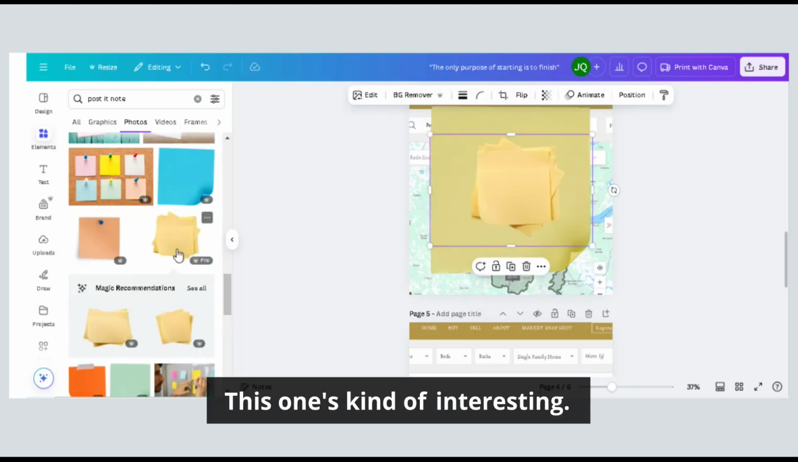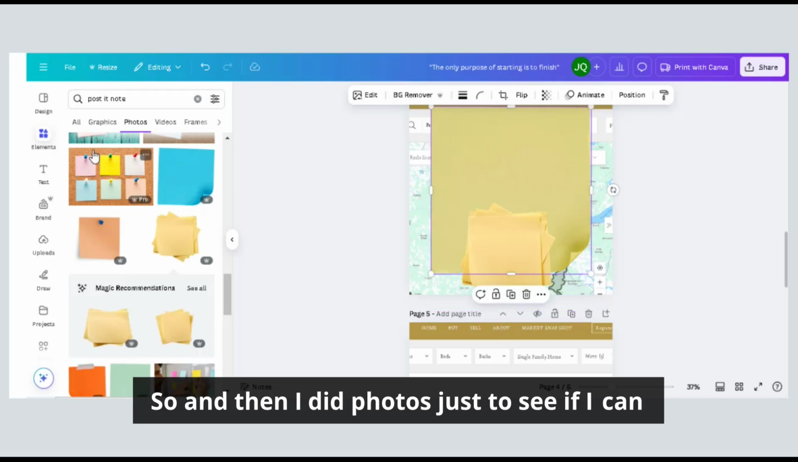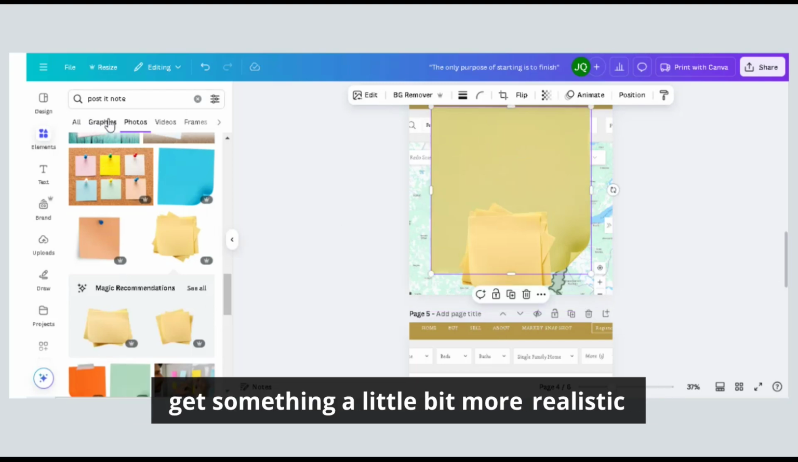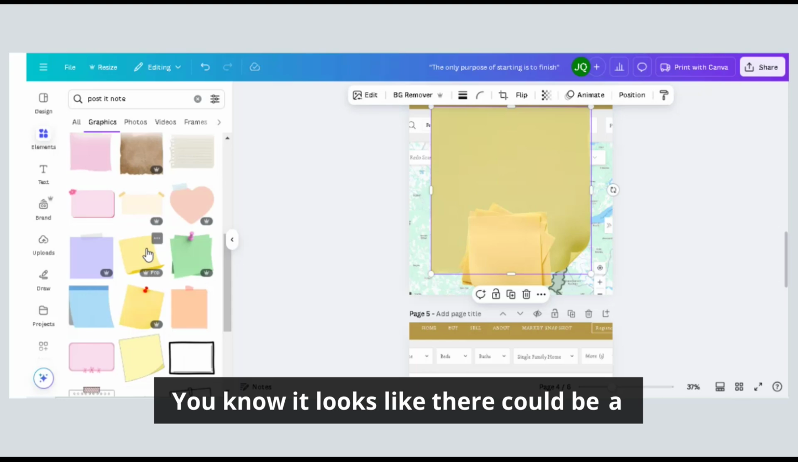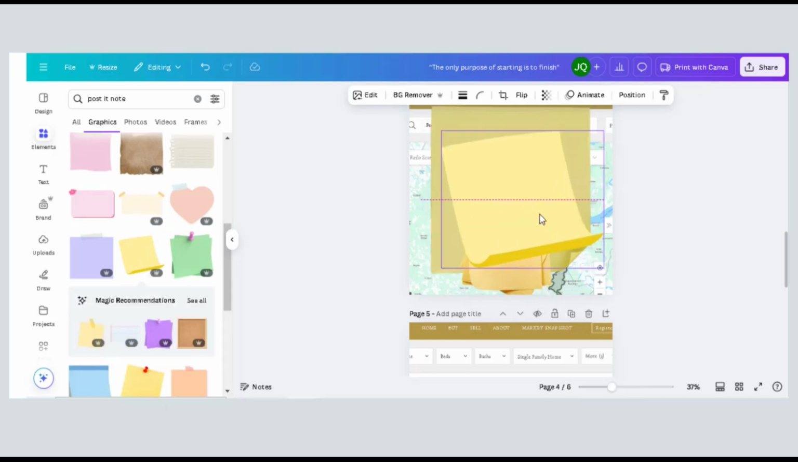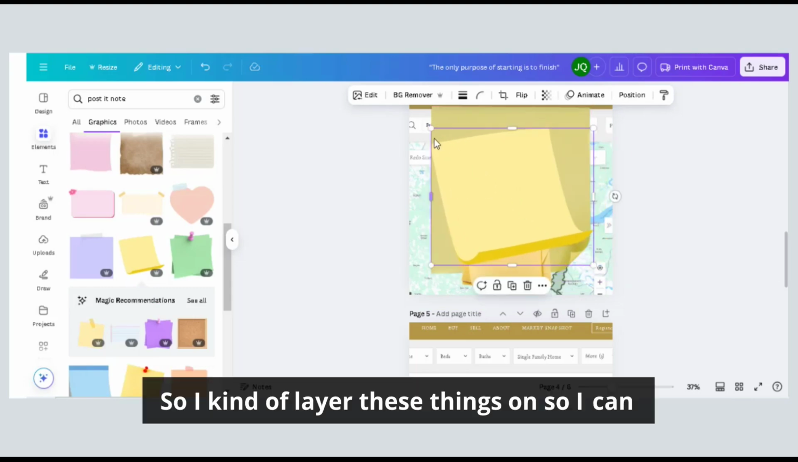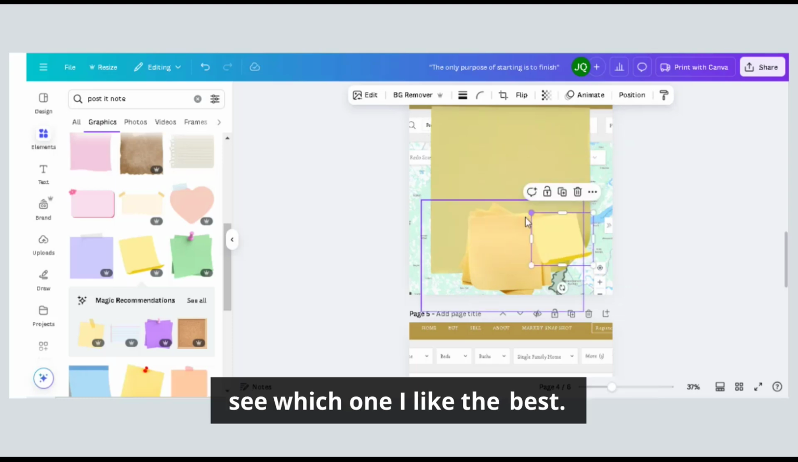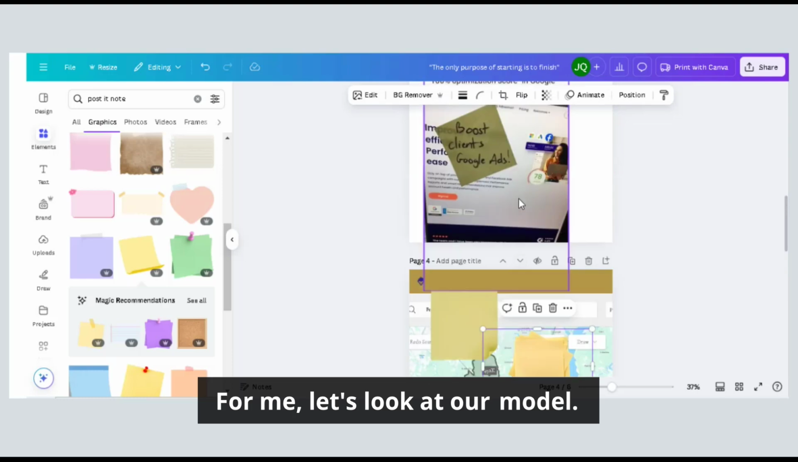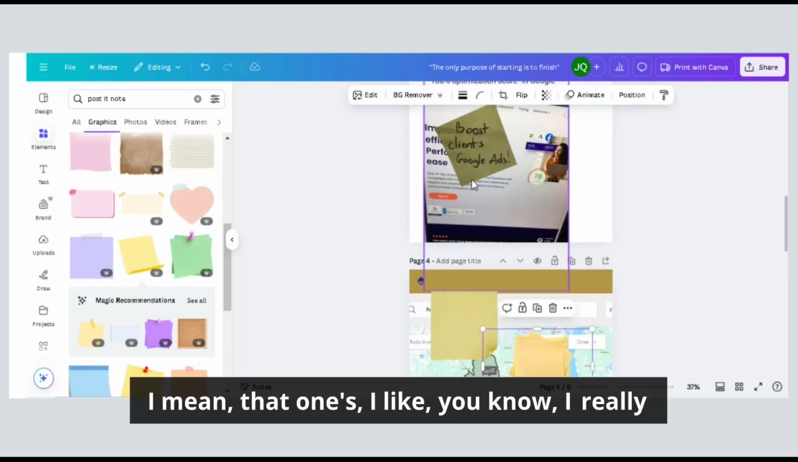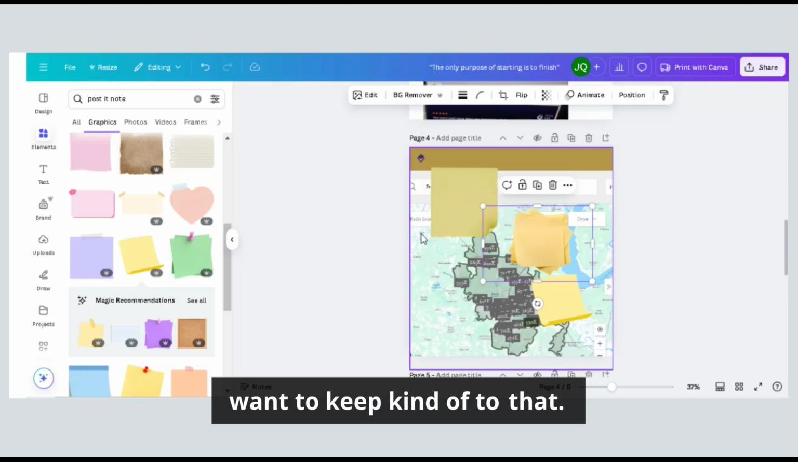This one's kind of interesting. And then I did photos just to see if I can get something a little bit more realistic under graphics. You know, it looks like there could be a couple options there too. So I kind of layer these things on so I can see which one I like the best. So what do y'all think? For me, let's look at our model. I really want to keep kind of to that.